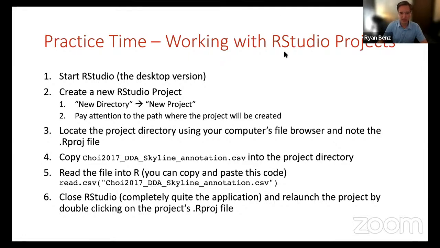And then the last piece here is essentially close RStudio. I want you to be able to get back to your work just by simply double clicking the R project file. So fairly simple to do, but I just want to make sure you're aware of that.